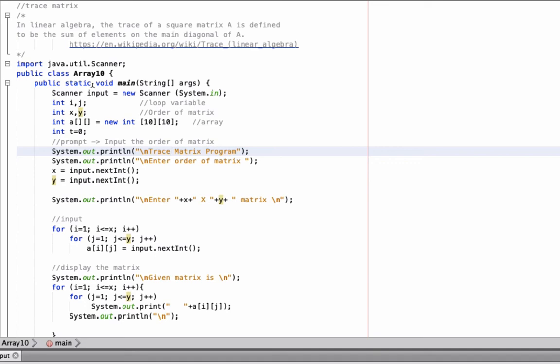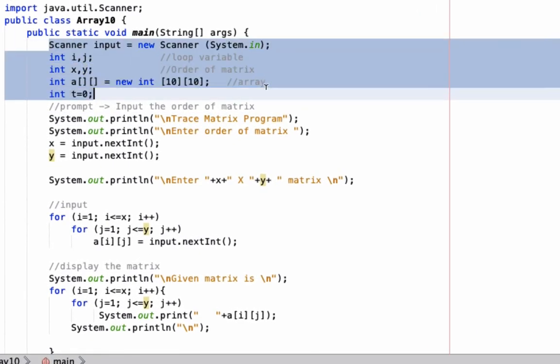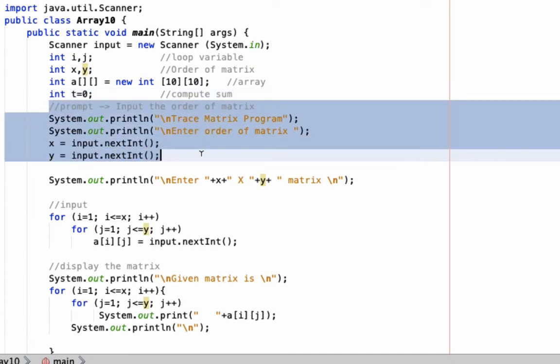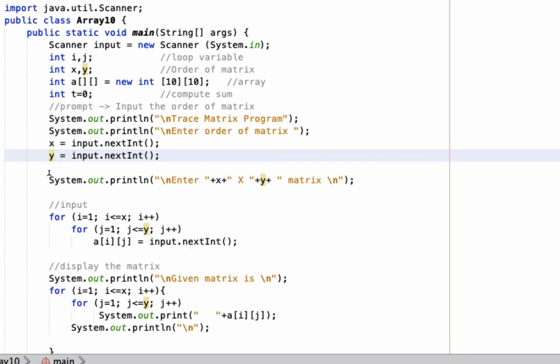Now the first section here is where we define our variables. We have i and j for our loop, x and y for the order of the matrix, and then a for our array. Then I have here another variable which is t, which will be used to compute the sum of the diagonal values. This section here allows us to prompt the user to enter the order of the matrix, which we're going to save to the variables x and y.